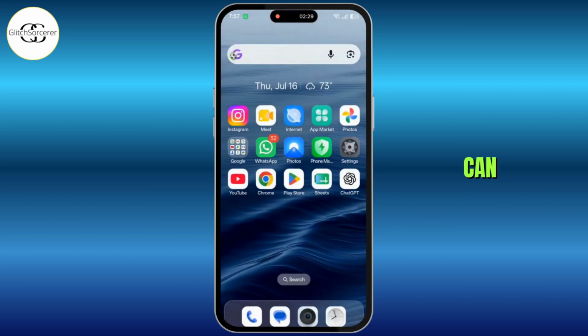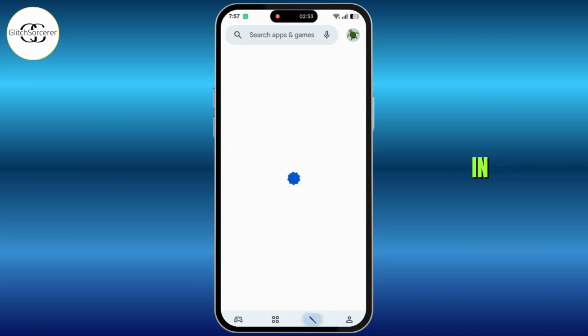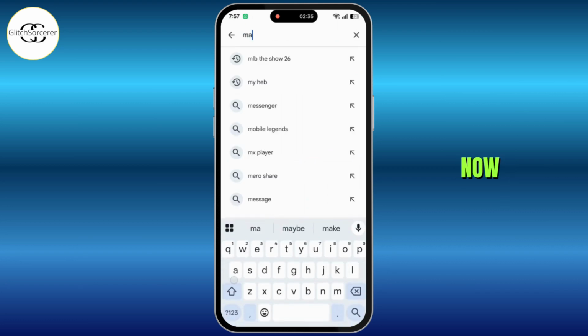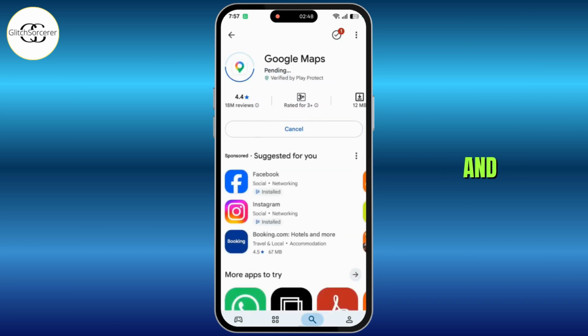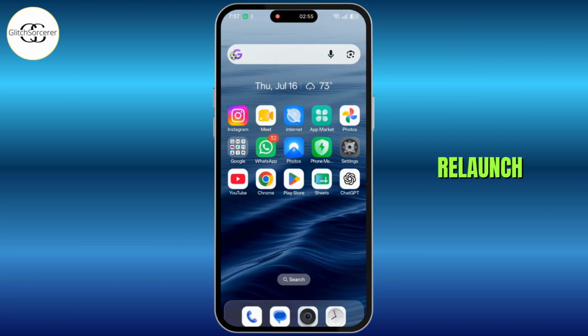And one last thing that you can do is simply go to the Google Play Store. In the search bar, search for maps. Now check if there is any update available. If there is, then simply update your app. And once your app is updated, you can relaunch it and your problem should have been fixed now.